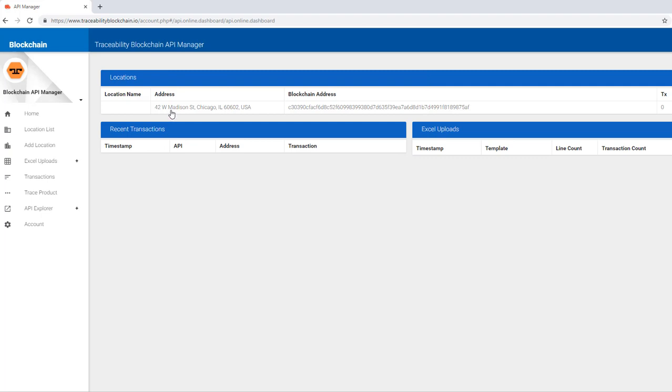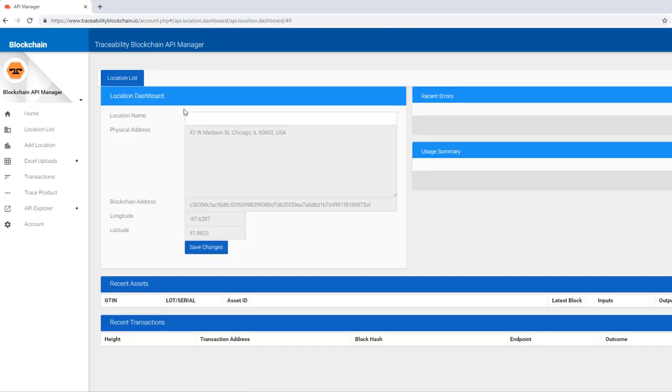You see we just created this address 42 West Madison in Chicago along with the blockchain address. You see that we have no transactions so far for this, but we also haven't given it a location name. So I'm going to go in here, I'm going to click on the address, bring up the location dashboard, and I'm just going to call this HQ.